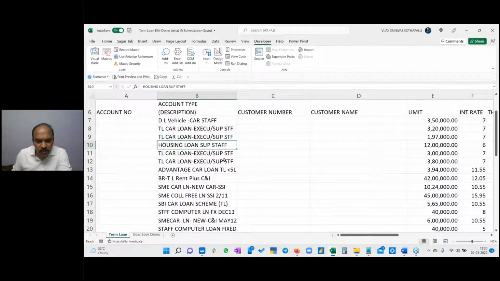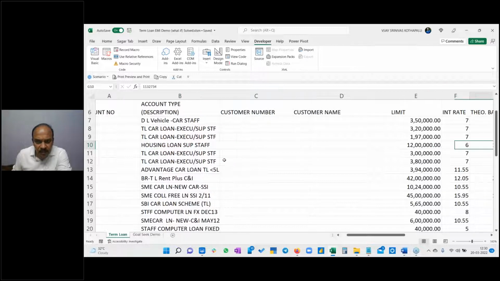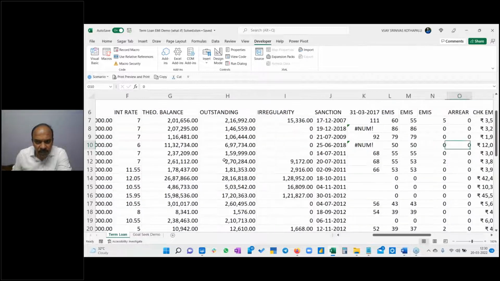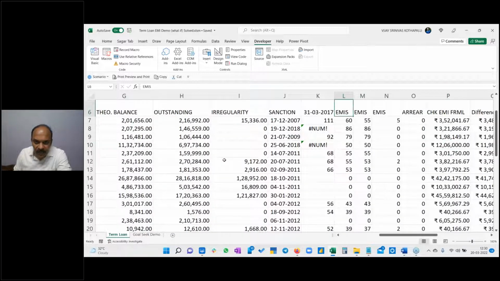Now, usually when we speak about calculation, this particular column is always confusing, the EMI columns. What we have: one speaks about the total EMIs. The other column speaks about the total EMIs he has already paid. And the third one is about how many EMIs are still due. That's the report it speaks about.